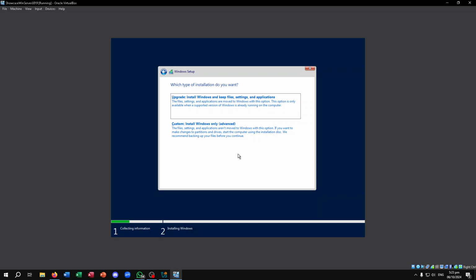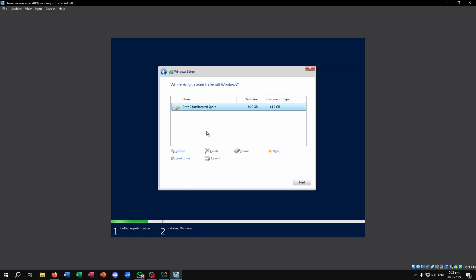click next. And we are greeted with 2 options here with the installation type. So we have upgrade, install Windows, and keep files. So this is if you already have Windows installed. In this case, in our virtual hard drive or our hard disk, we do not have it installed. So we're going to go with the custom install or install Windows only advanced.